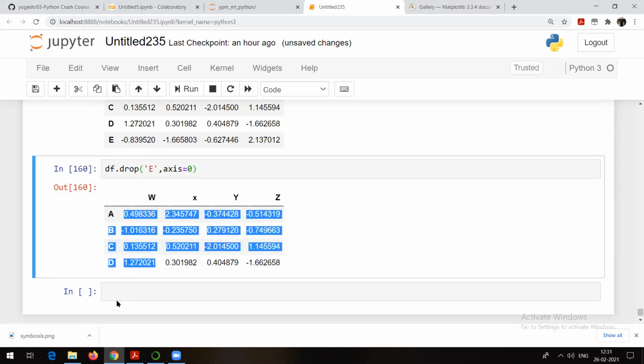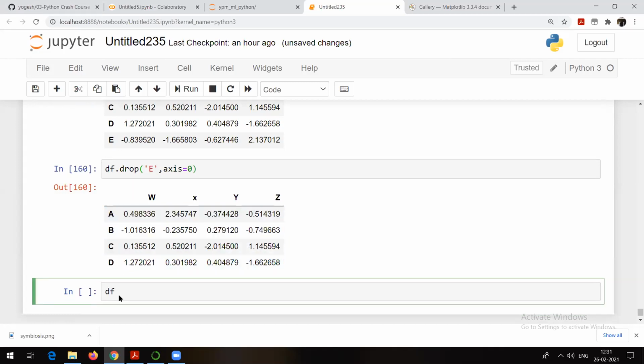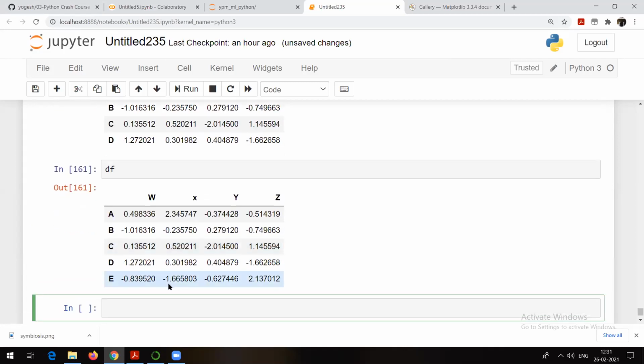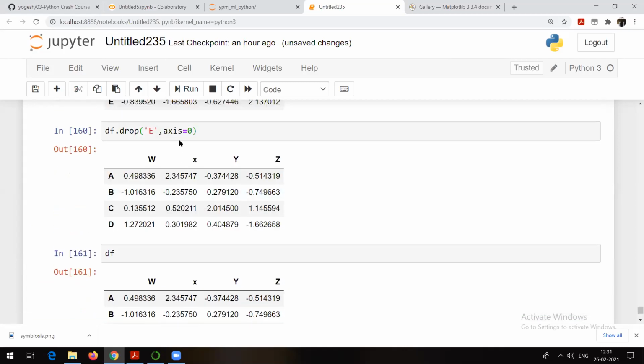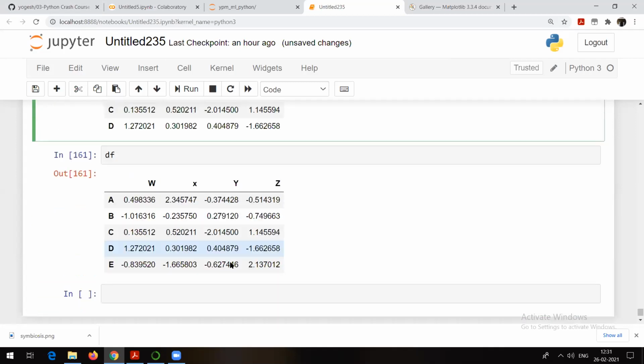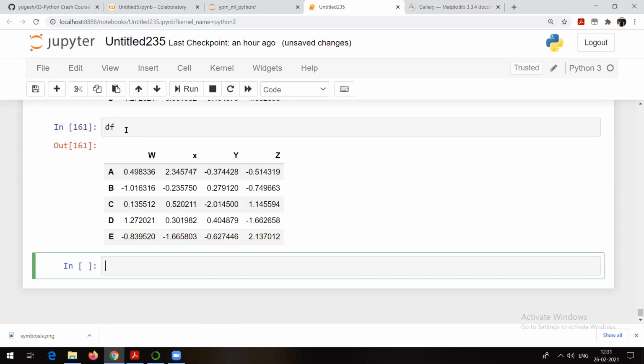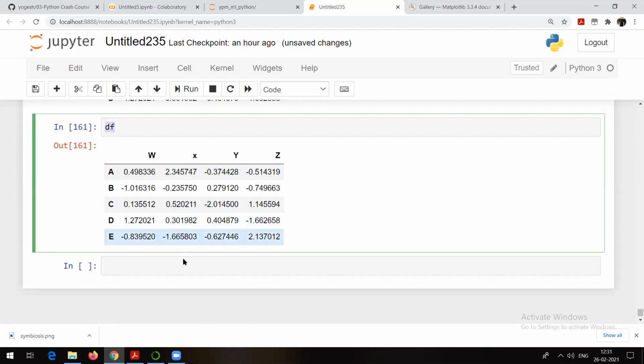But is it removed permanently? No. If you wanted to do that, you could have done what? inplace equals True. That's how you can remember it. So this is my df.